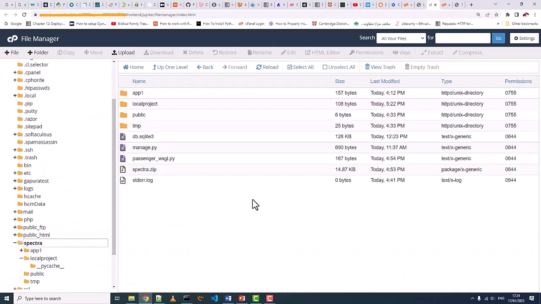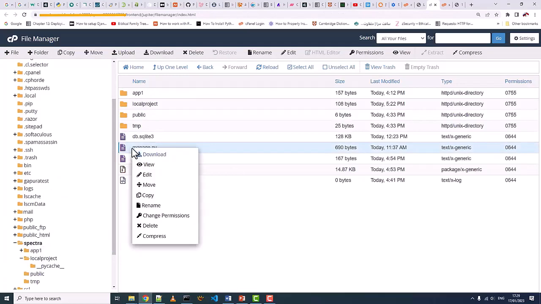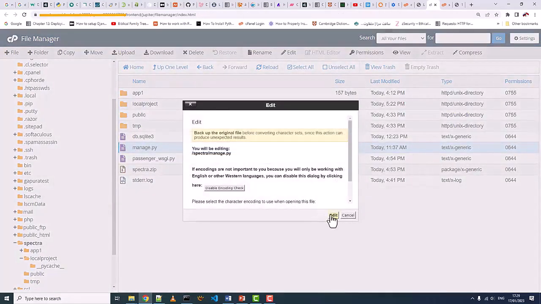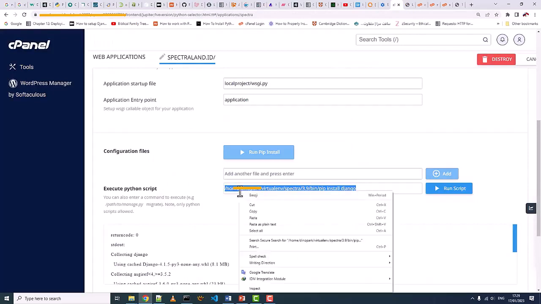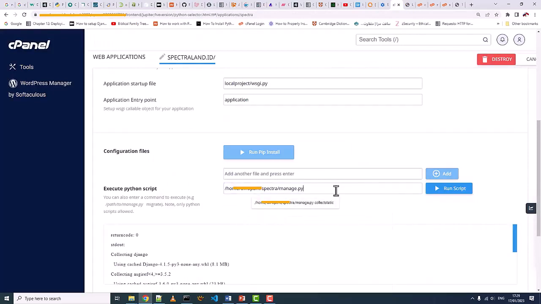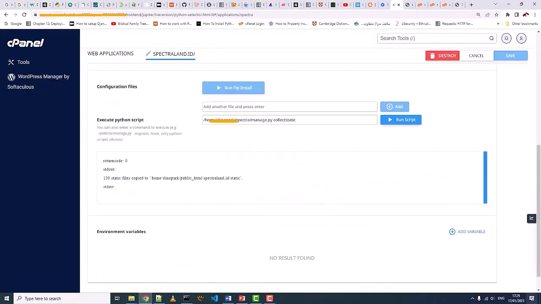Then run the command manage.py collectstatic. First fetch the full path of manage.py, paste it to execute Python script, then add collectstatic. Run script. 130 static files copied.